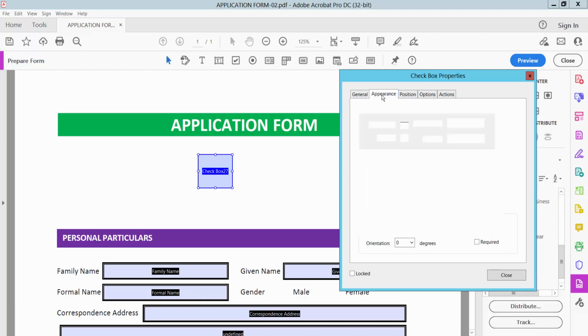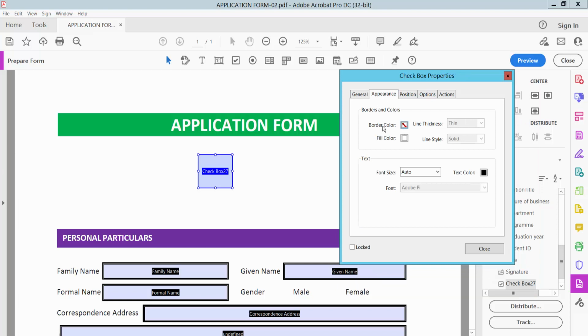Now select Appearance option and here you will find this border color. Border color currently disabled. Now click on this border color and select here any kinds of border color. Now I'll make this border color thick and see this.